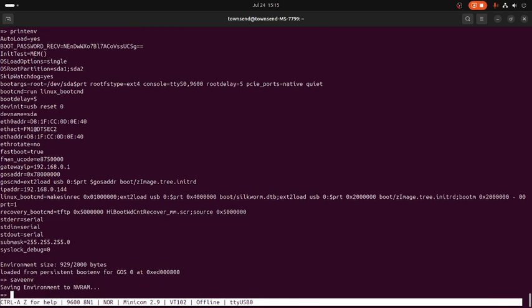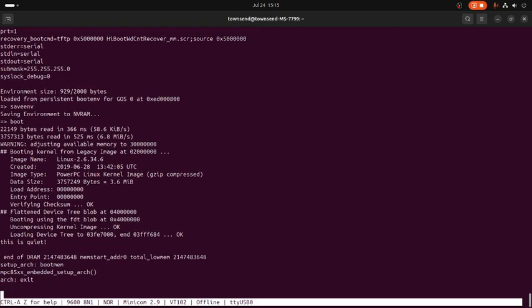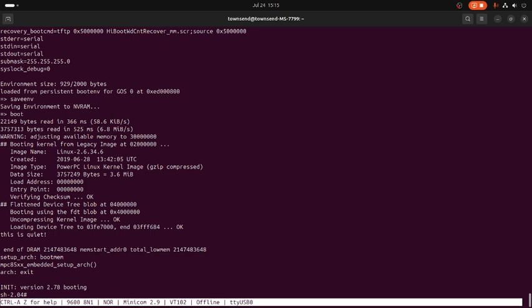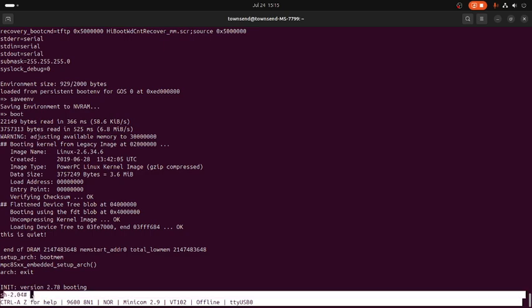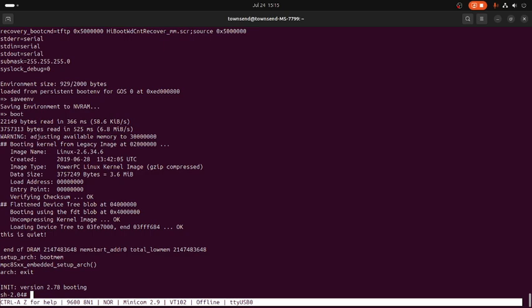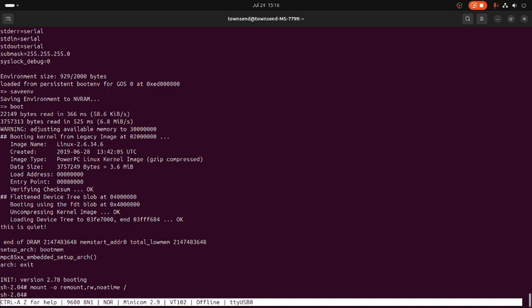save env, enter. And now we need to boot the unit, and the unit is booting into the shell to execute three more commands in order to restore or delete the password. So right there, that is the shell, as we can see. From here we need to execute another couple of commands, and that one is this one right here. Paste, enter.